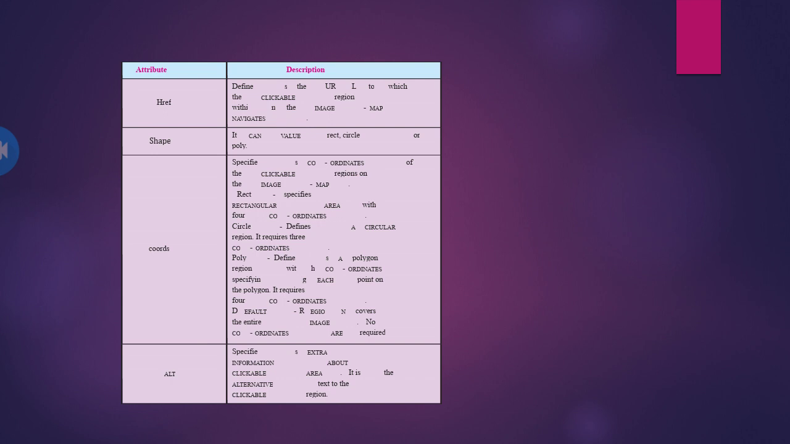Next is shape. Shape means which shape you have to use. Whatever shape you are using, you have to write the name of the shape, either circle, polygon or rectangle. Coordinates means you have to choose the coordinates of the shape. Whatever shape you are using, you have to write the coordinates of the shape. I will also explain in a later slide how to select coordinates.